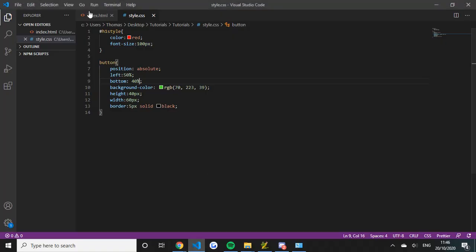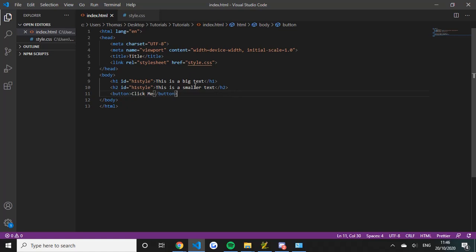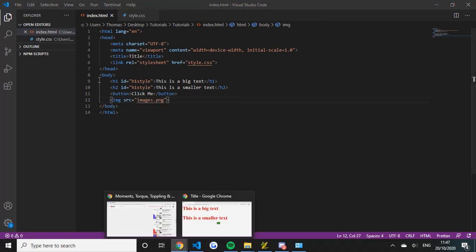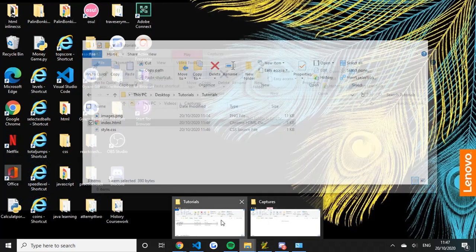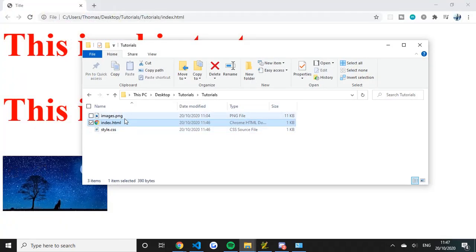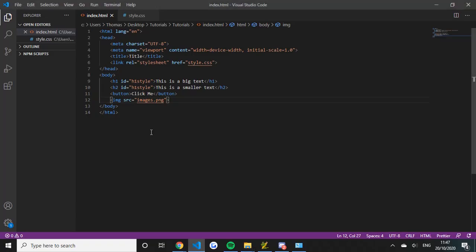Now what we can do in this index HTML file is we can actually use img src. Then we can put an image source. So get any image, save it as a PNG file. As you can see here, I've got images like this here. Boom, save our image into here. So what I've done is I have saved images.png in the same folder as index.html and style.css.